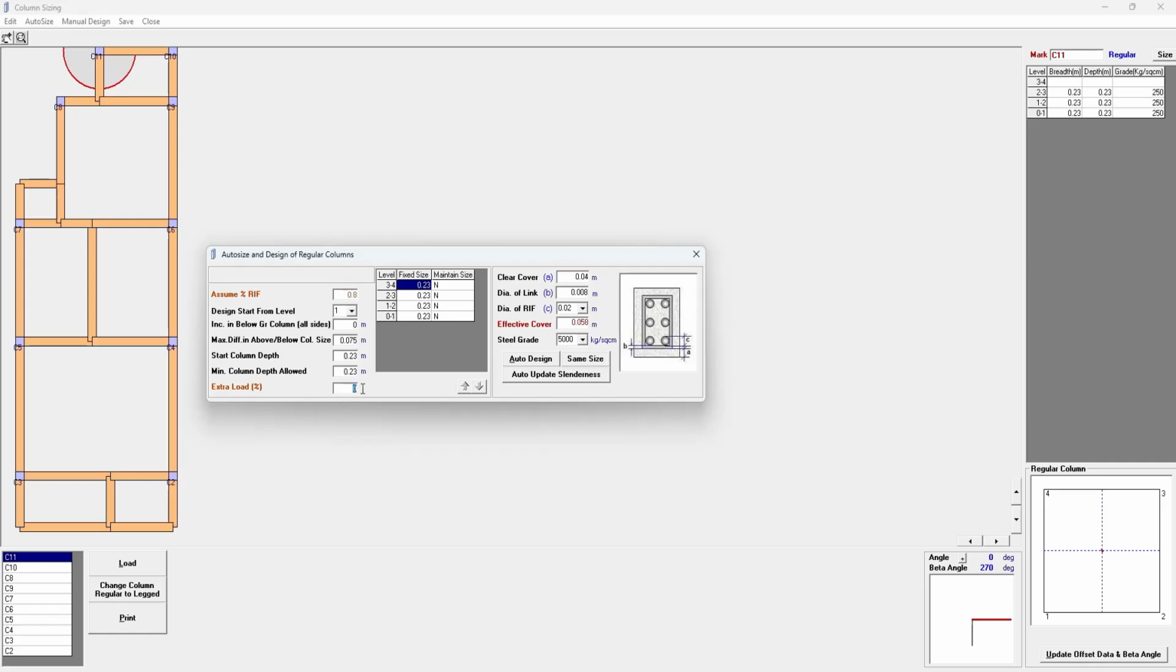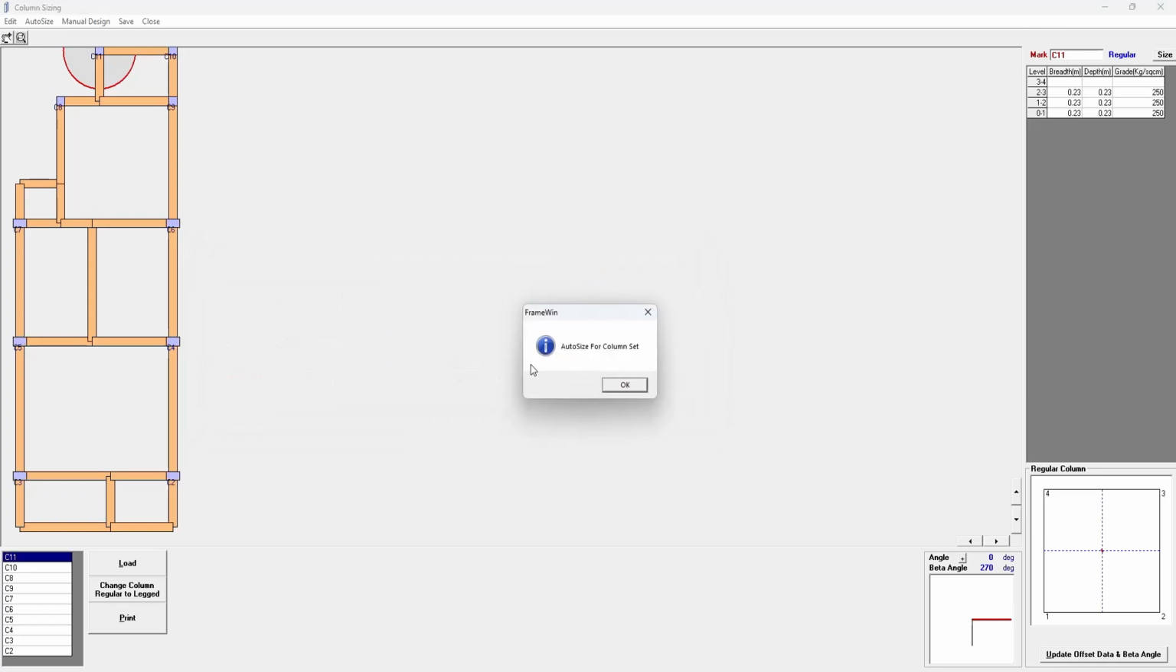We can give extra loads to take effect of the seismic loadings. Let's say we are just designing it for 50% extra dead plus live load. Clear cover shall be 40 mm. Diameter link reinforcement dia shall be 16 mm. Effective cover is calculated, steel grade is given, and we can design. If you want to maintain the size, just change it to Y. All the size shall be same in this case. Auto size for column are set. As you can see, the sizes of columns has been calculated.